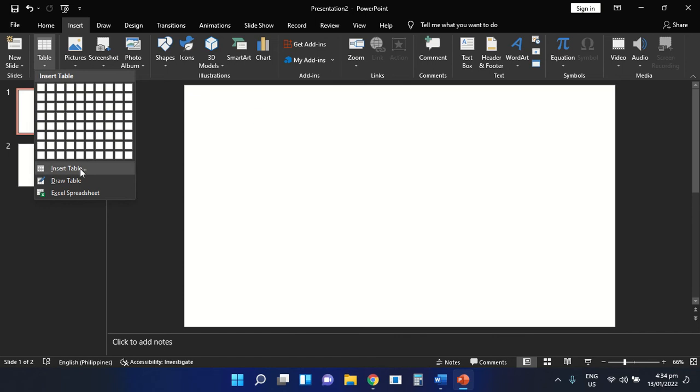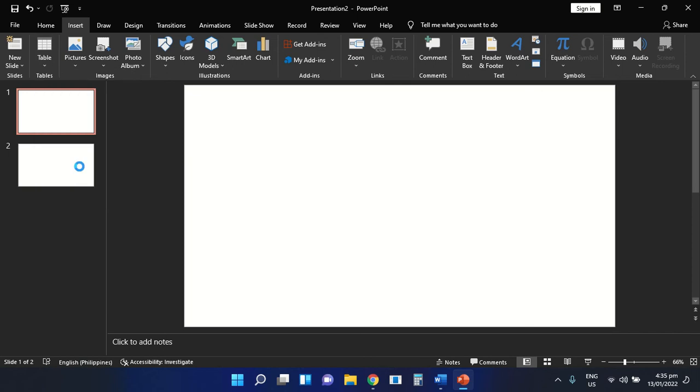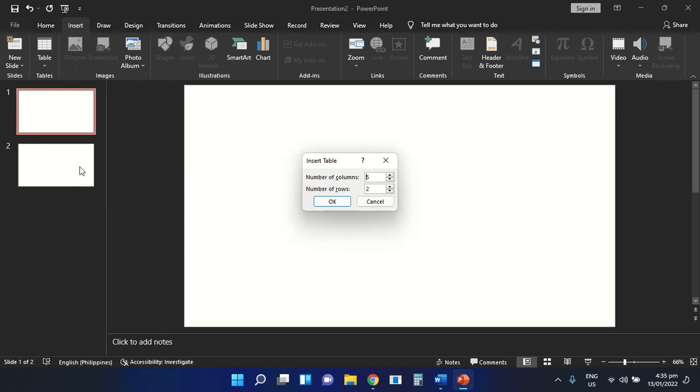As you can see here, there are three options for you to insert a table. The first option is Insert Table. If you select Insert Table, a pop-up menu will appear on the screen, and it will indicate the number of columns and rows that you are going to insert inside the PowerPoint presentation.